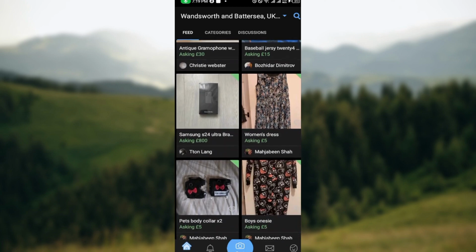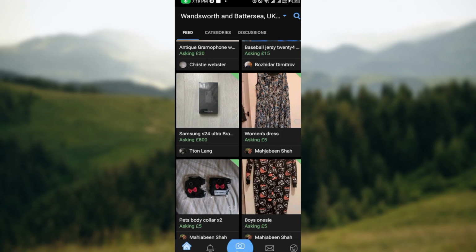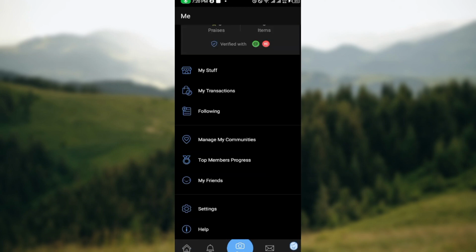And then at the lower part of the screen, you can see five icons, right? Namely the home icon, notification, post, inbox, and then the profile icon. Once you can see this, the next thing for you to do is to go ahead and click on your profile icon, which is located at the lower right corner of the screen.